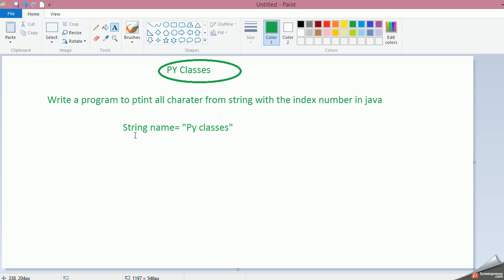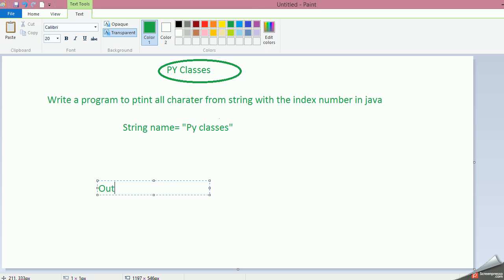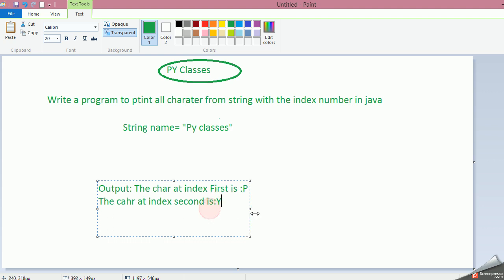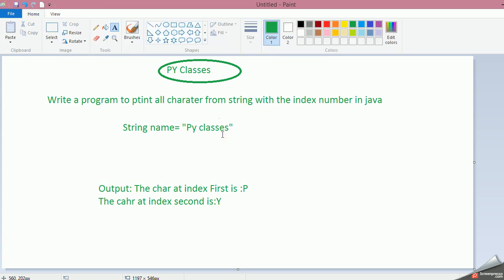My requirement is to print this value in the console, so the output should be like: the character at index 1 is P. In the same way, the second line should be the char at index 2, and here we have Y. In the same fashion we want the output for the entire alphabets which we have in this string. So this is the requirement.